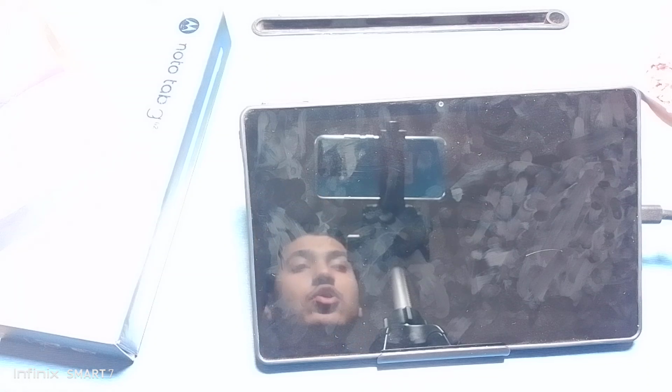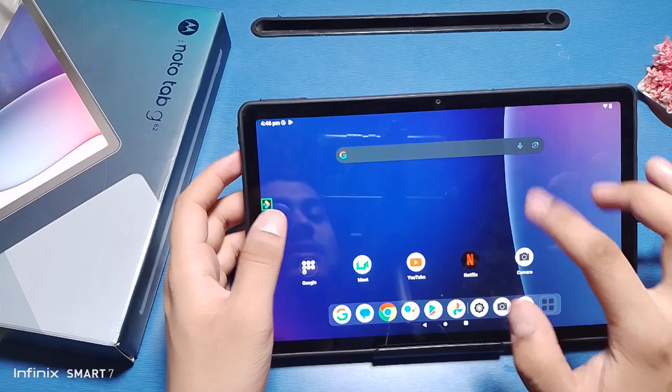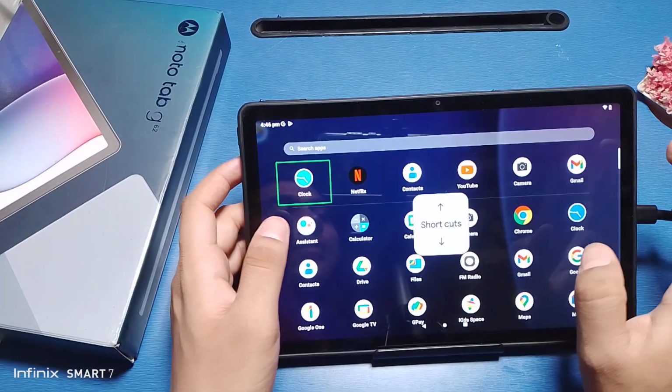In this video I'm going to show you how you can fix your green line problem in your Motorola Tab G62. How you can fix it, like if this happens, you can see this green line problem, how you can fix this problem.